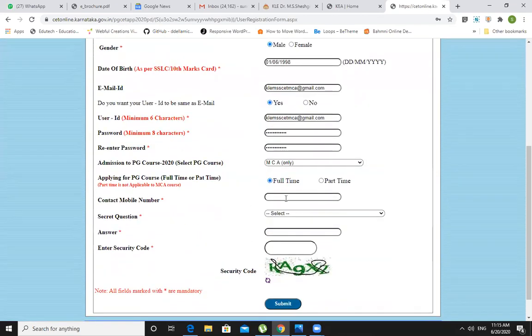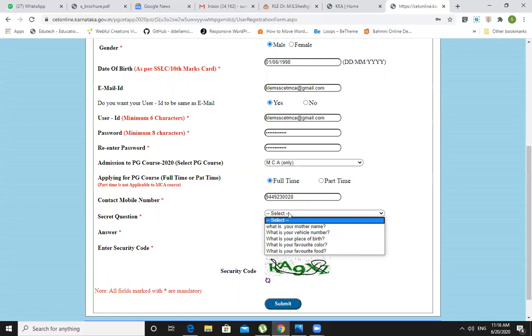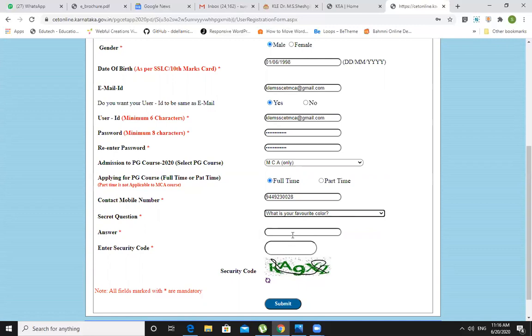Okay. Then give your contact number. Fine. Be careful because you should provide a proper contact number. Otherwise, you'll not get the updates. So I'll give my contact number. The secret question, suppose in case you forgot your password or user ID, this will be very useful for you. I'll choose the secret question as what is your favorite color, that is blue.